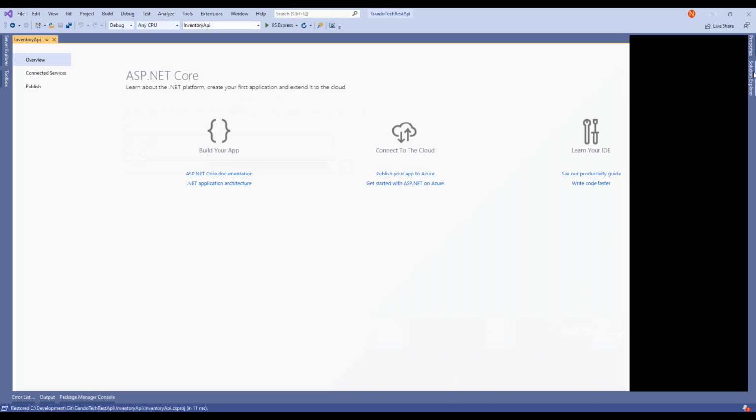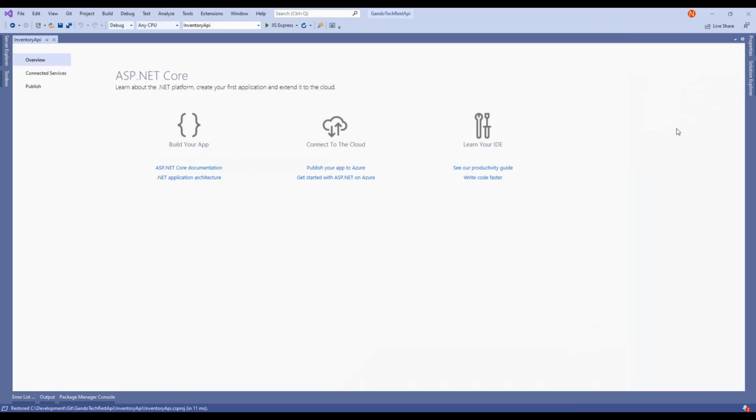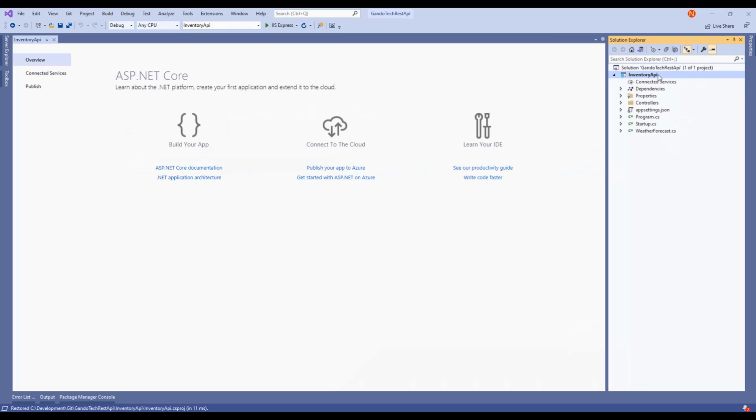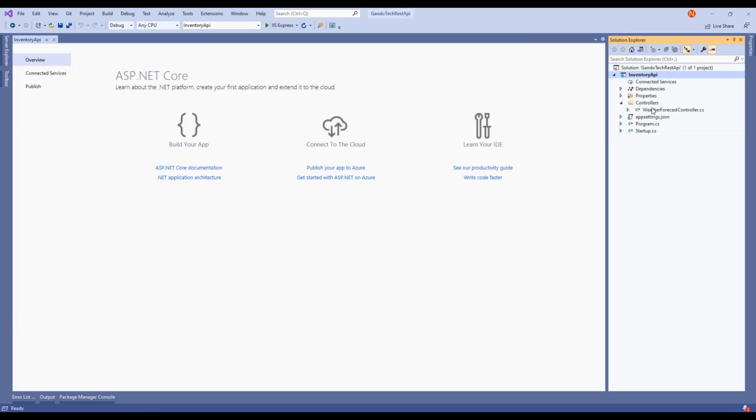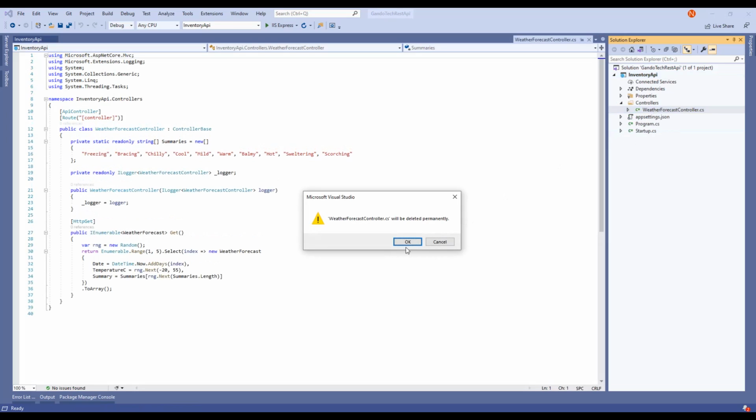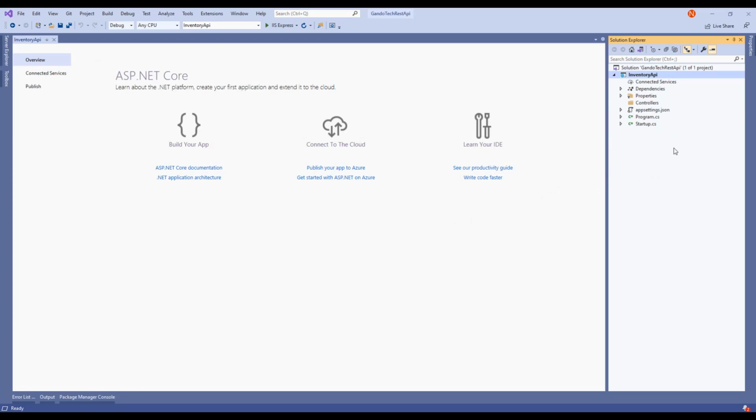Superb. So as you can see, the scaffolding of the API has been created now, inventory API. So we have got the API structure. As you can see, the controllers, the app settings, program, startup, and the basic classes, which is the Poco class. For now, we don't need this Poco class, so we are going to create our own. Also this controller. We don't need these things.